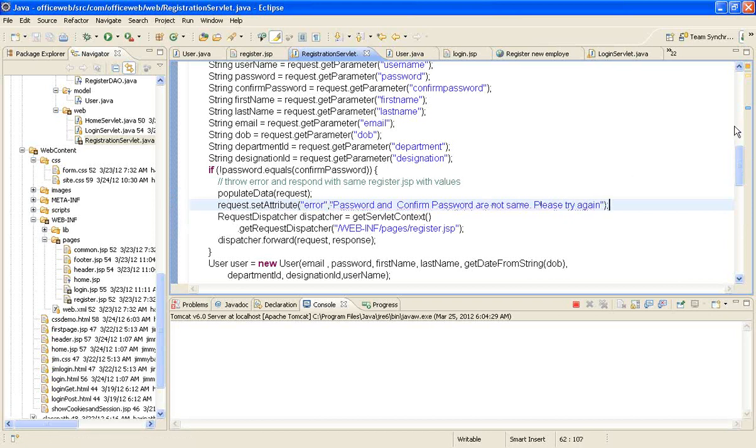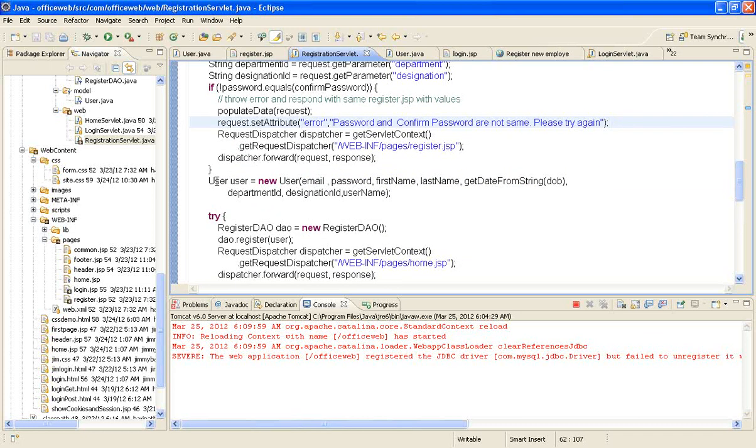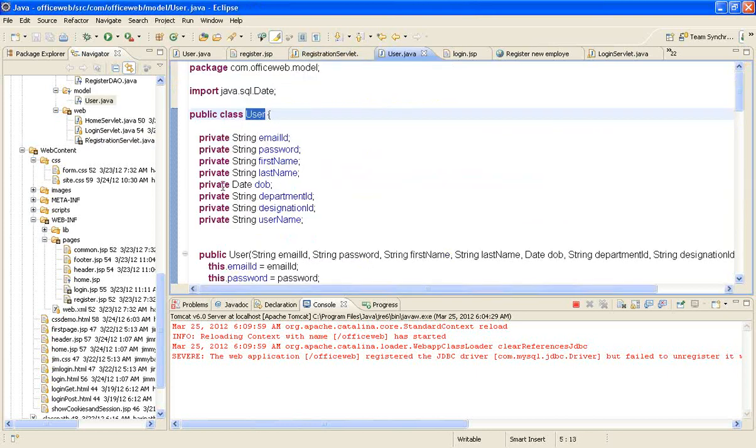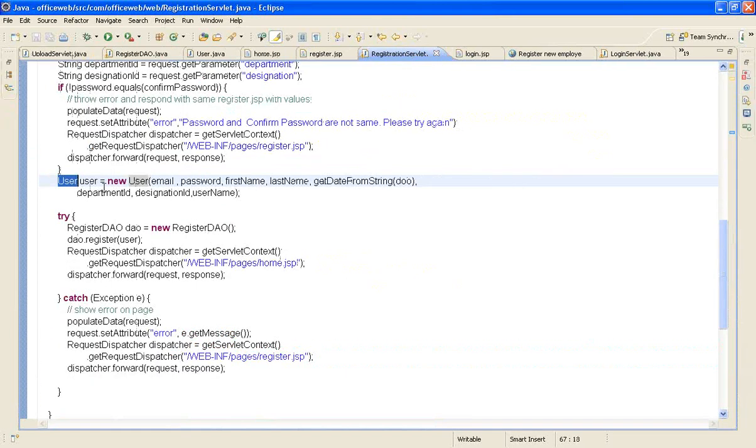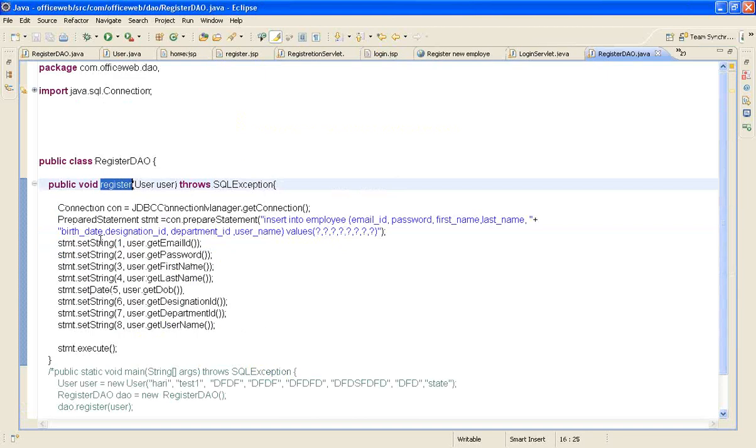The other thing that I did is that there are so many properties, so I wrapped them into a bean, a Java bean. I created an object called user, and the user has these properties. This is kind of a replica of your employee table. I think this should be named employee, but I went by the notation that I used in my other project. So I created a user object, then created an object for the register DAO, and I'm sending this user bean to the register DAO, and the rest is the same.